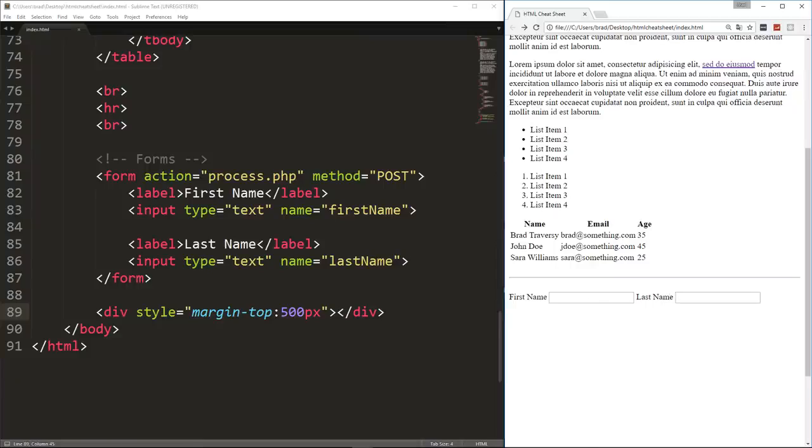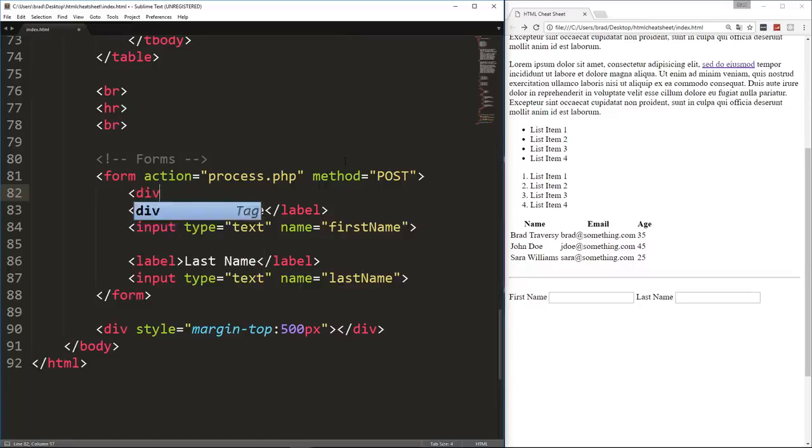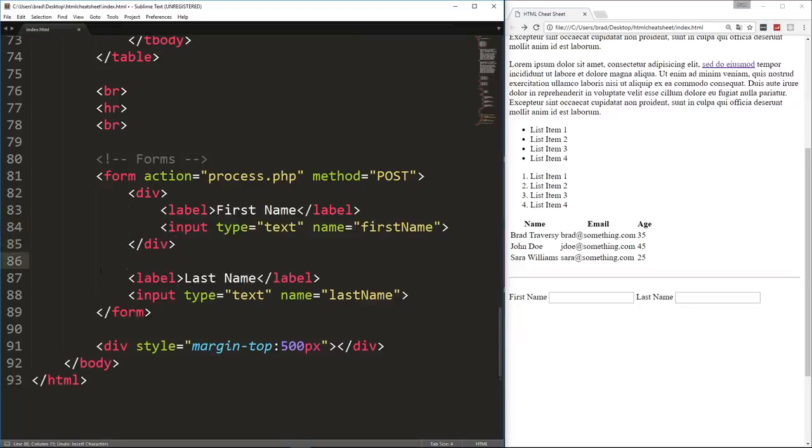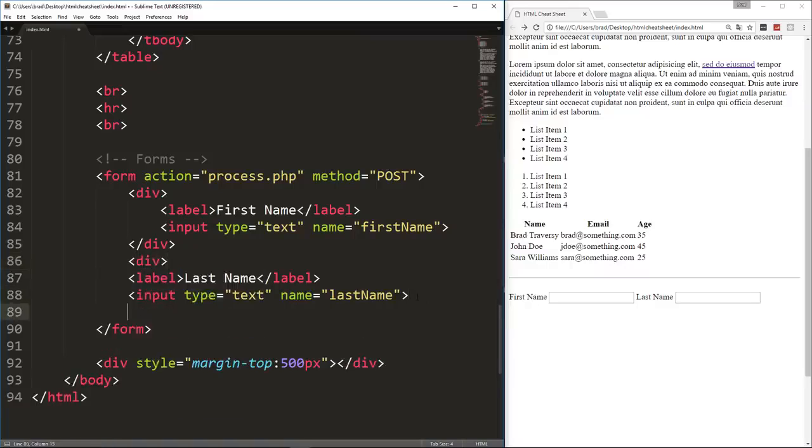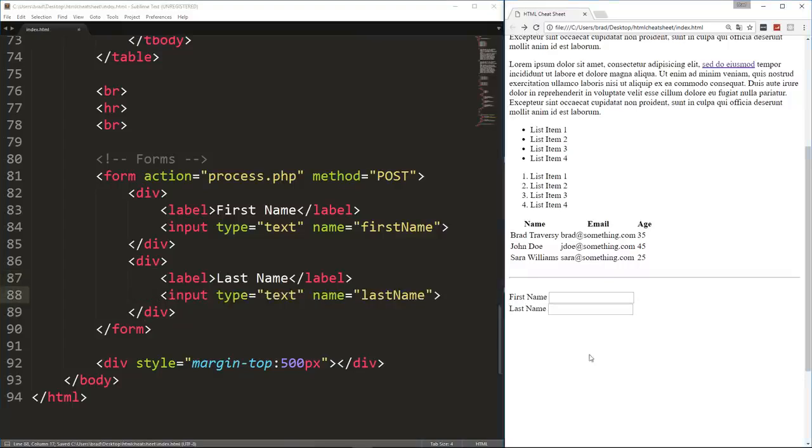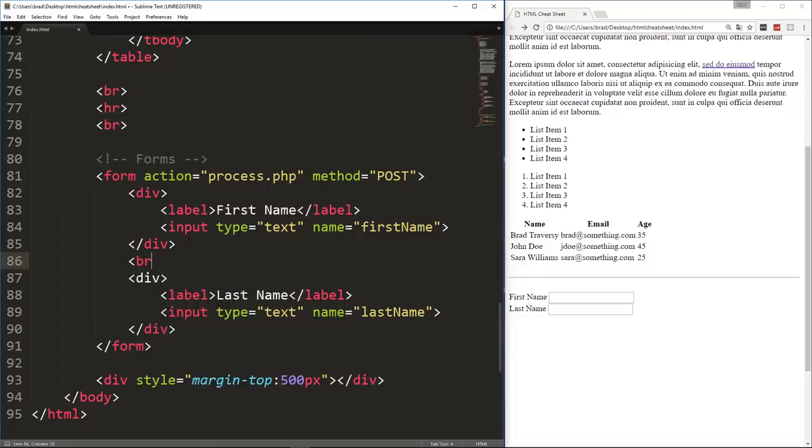Now, labels and inputs are both inline. That's why they're on the same line here, and they only take up the amount of width that the element takes up. Usually, you'll have form fields on separate lines. So what I'm going to do is wrap them in a div, because remember, divs are block level elements, so that'll put it on the next line. Let's put a div here, wrapping both the label and the input. Now if we reload, they're on separate lines. They're still pretty close together. Like I said, we would use CSS to add some padding there, but I'm just going to put a line break in between the two.